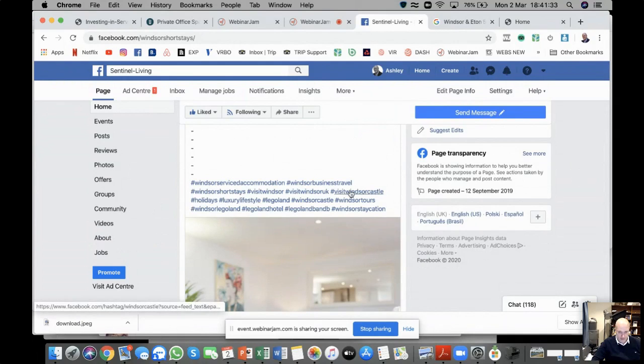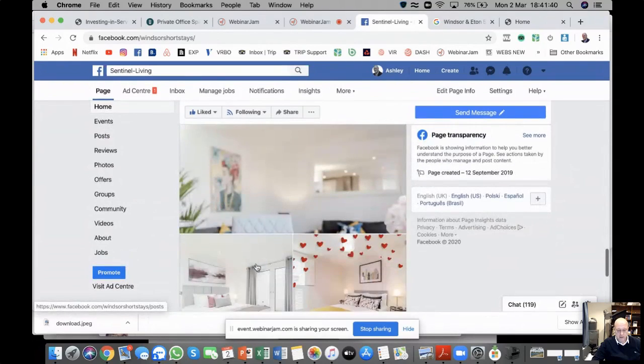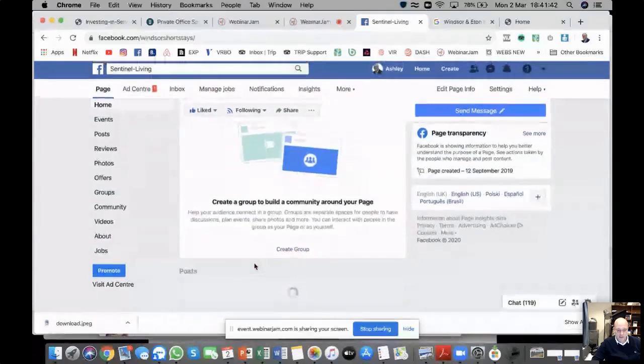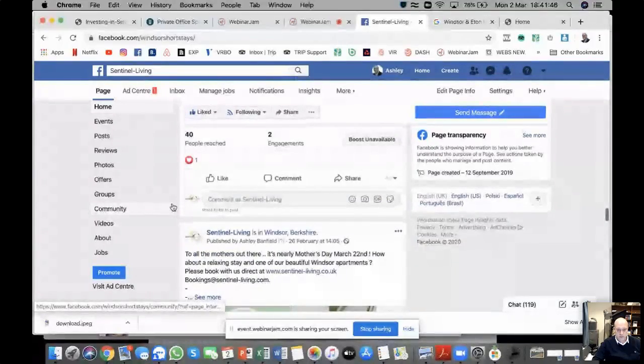So again, let's just edit this one. We can't edit that because it's actually a boosted post, but you see what I mean? It's got to be related to your area. Think about how people are going to find you. And that's what we need to do.